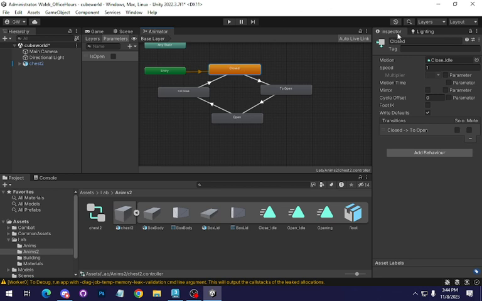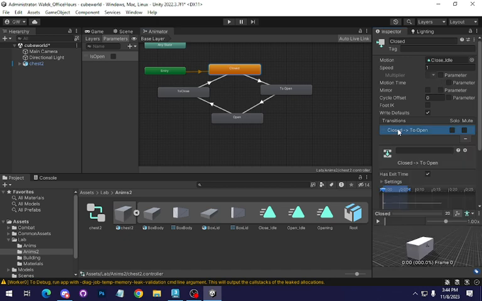All right. This is where things get a little weird. So here's our closed state. We have transitions. We have a transition here, closed to open. We're going to click on that, and it's going to bring up this window right here. And we're going to click in here.